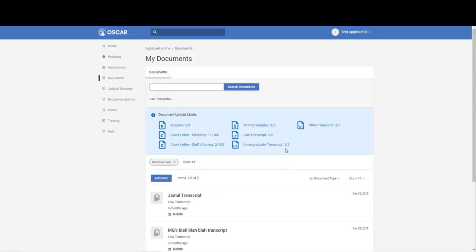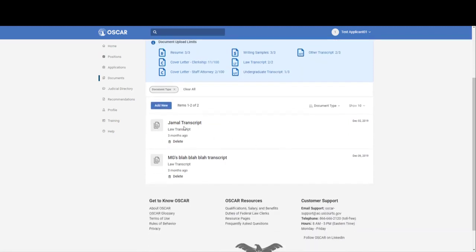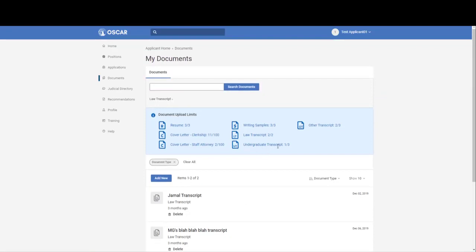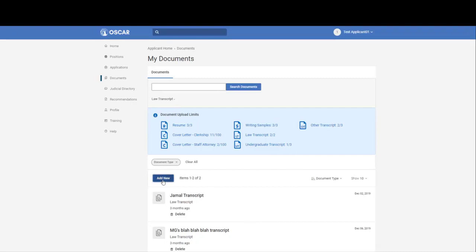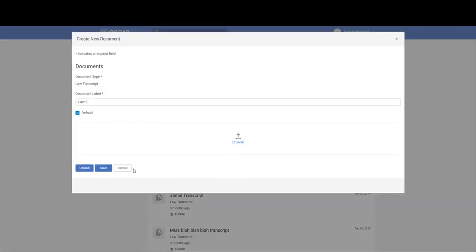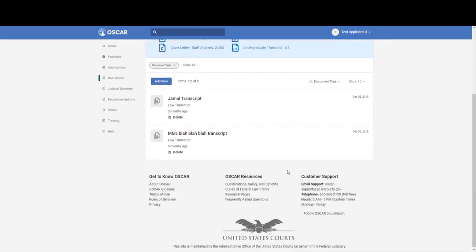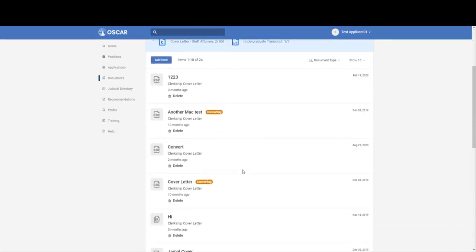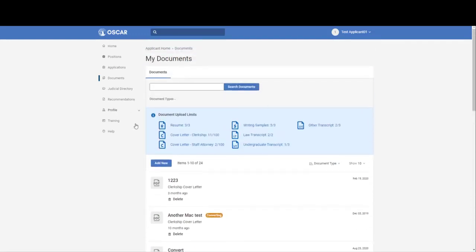So for example, now law transcripts can be uploaded as a PDF, along with other transcripts such as undergraduate and other. Those are all uploadable both in a Word document or a PDF. You can upload the document there. And then again, as I said, these will be available when you do apply for a position through the drop downs, as we saw earlier.